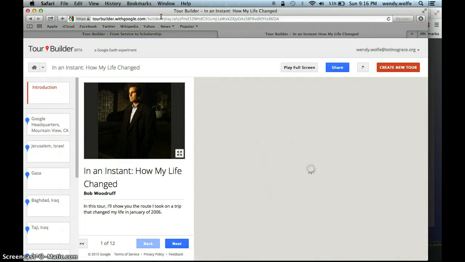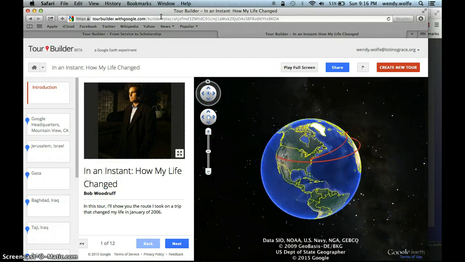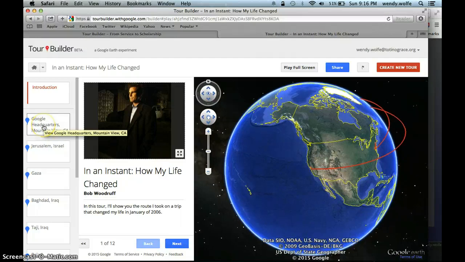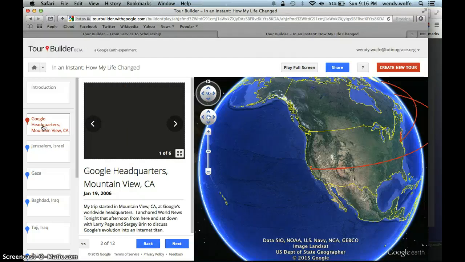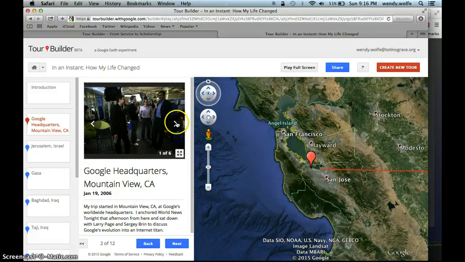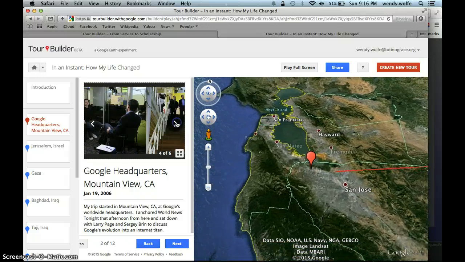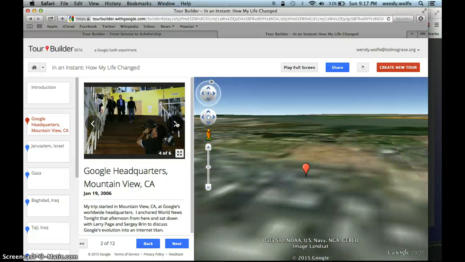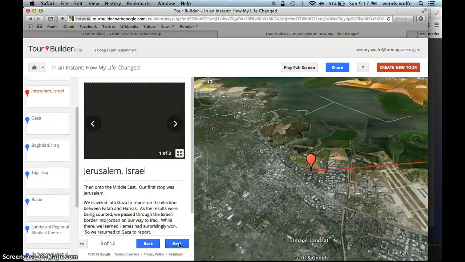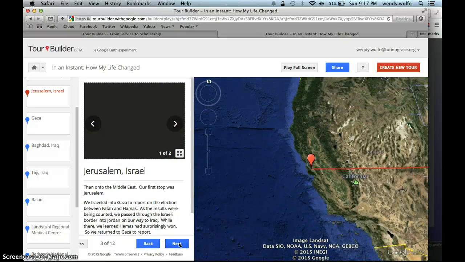So this one is about Bob Woodruff, who was an ABC News reporter, who was injured in a bomb attack when he was covering information in Iraq. And so it'll be a good example for what you can put in a location. So the first location, he went to California, and you'll notice it flies in. And he has 6 pictures or videos that tie in with this. So you can put in more than one picture. Please keep that in mind. And you can see he zoomed in pretty close. He'll talk about zooming in just a second. Then you can click next, and it goes to the next place called a location.